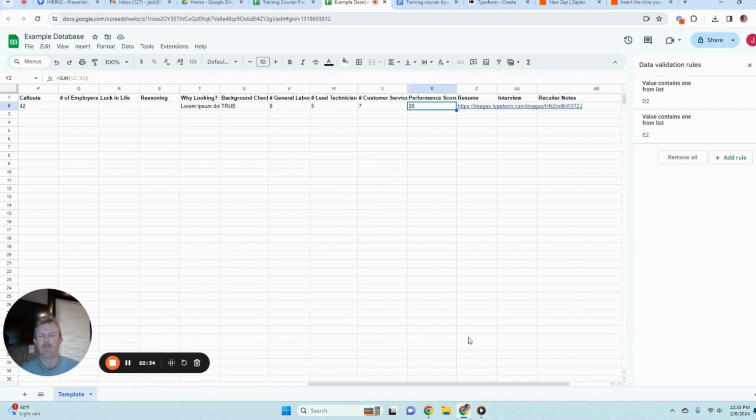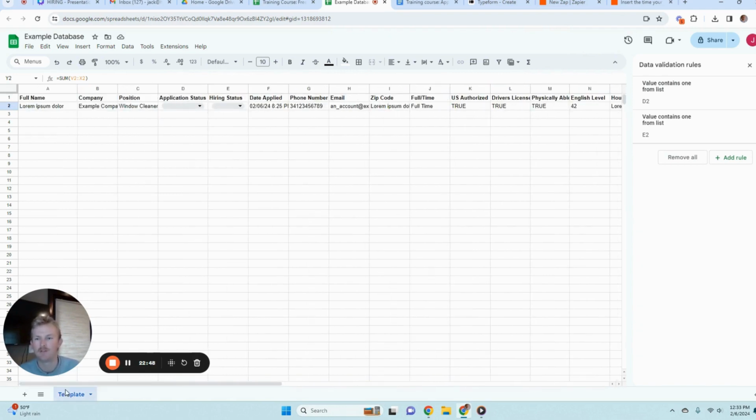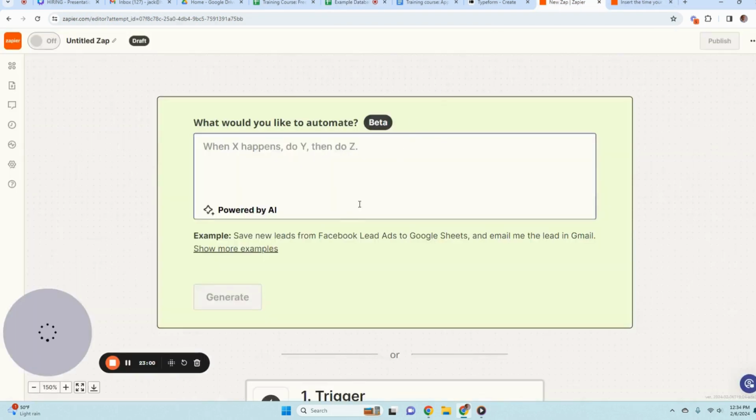Once this happens, I can set up an automation in Zapier to send them an invite to interview. I'm going to use a filter that watches the current application status of a candidate. If it says approved, it's going to send them a link. So let me show you how to do that.